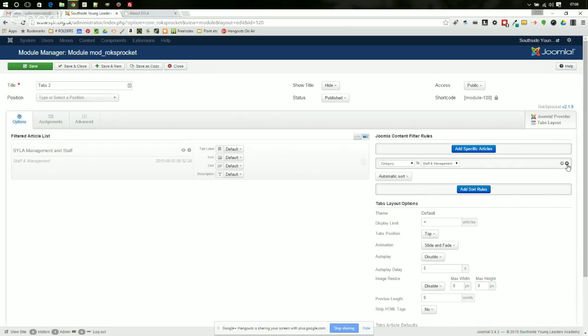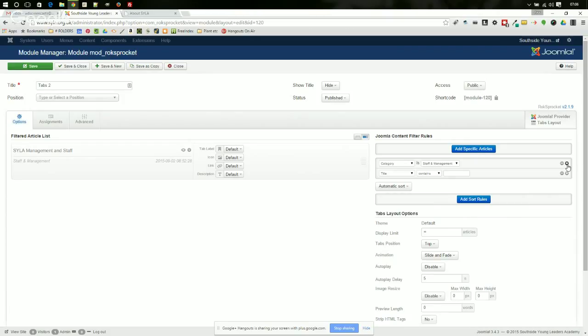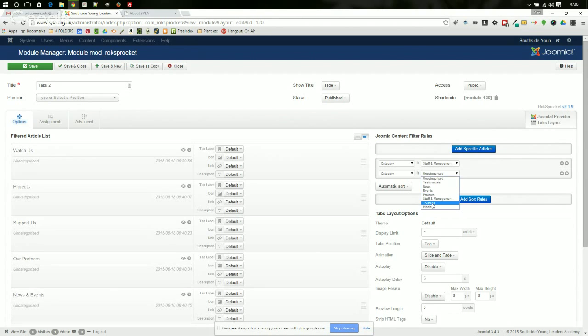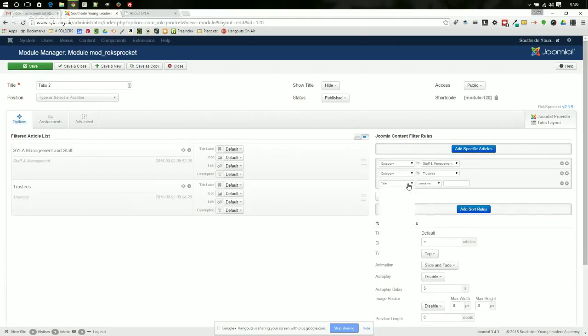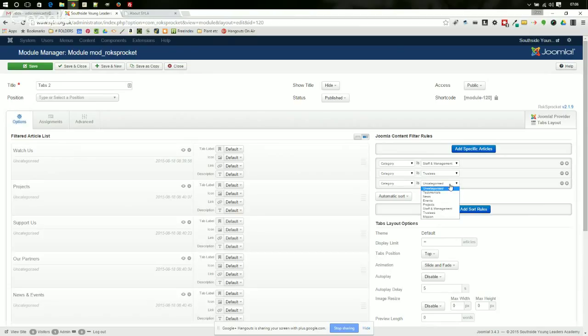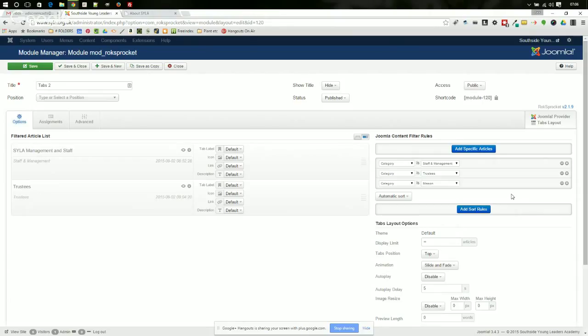On the right-hand side, there's a tiny little plus sign. Click this. And again, just replicate what we did with category. And this time we are going to select trustees. So now we have two sections, so there's two tabs. We can also put in the mission section, even though there is nothing published to that category yet. By doing so, we know that when it is published, it will automatically be added. So, save and close.